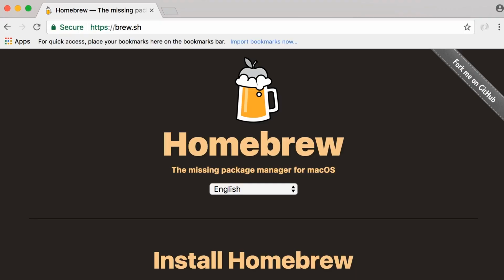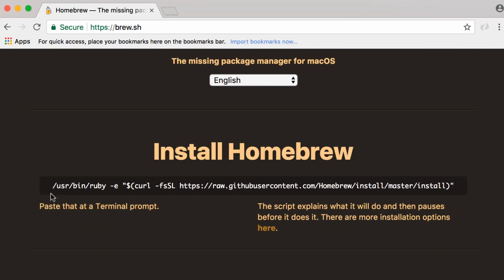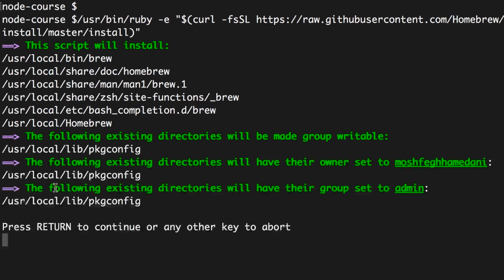This is the website for Homebrew. Homebrew is a package manager for Mac OS, very similar to NPM. So if you haven't installed Homebrew before, simply copy this line here. It's very simple. Open up the terminal and then paste the command.